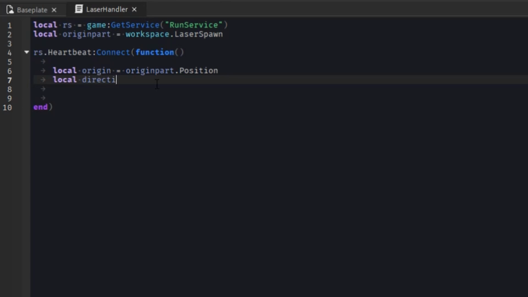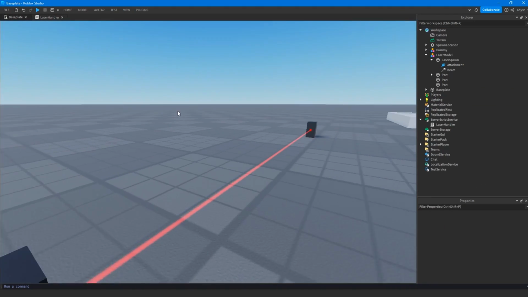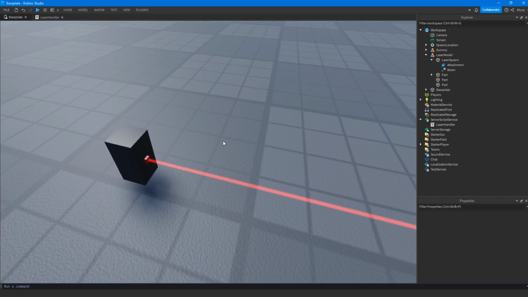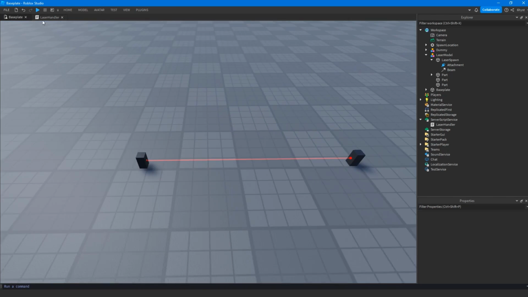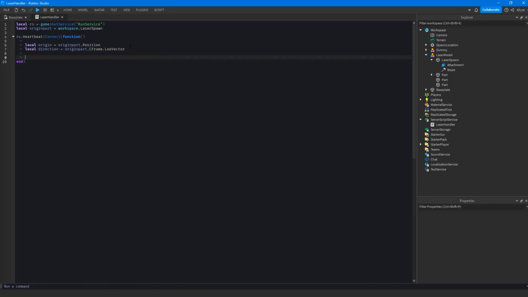And what we're going to do is make a variable called direction. We're going to take the origin part's look vector, so we'll do origin part.CFrame.LookVector. This will give us its look vector. That's pretty much the direction it's looking in, which is a unit vector, so it has a magnitude of 1, or a length or distance of 1, okay?